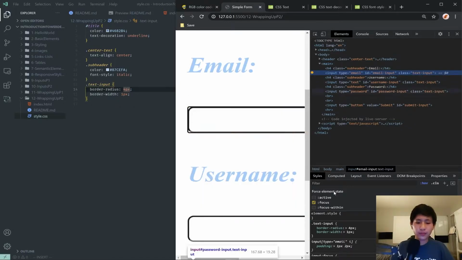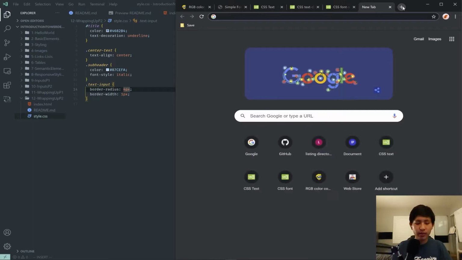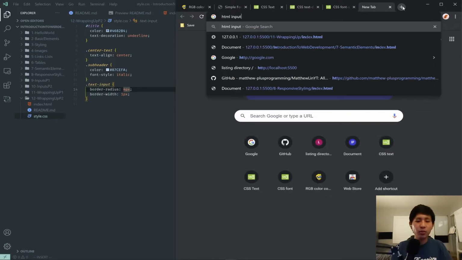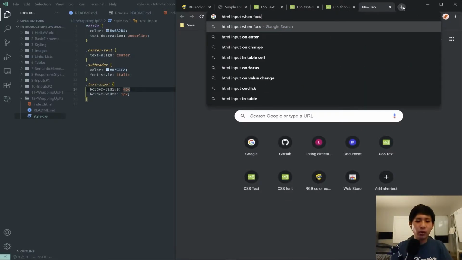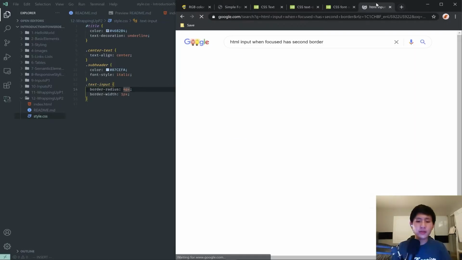So let's go ahead and take a look. So that's the border. So yeah, let's go ahead and look that up. So HTML input, when focused, has second border or something like that. Doesn't have to be super specific.